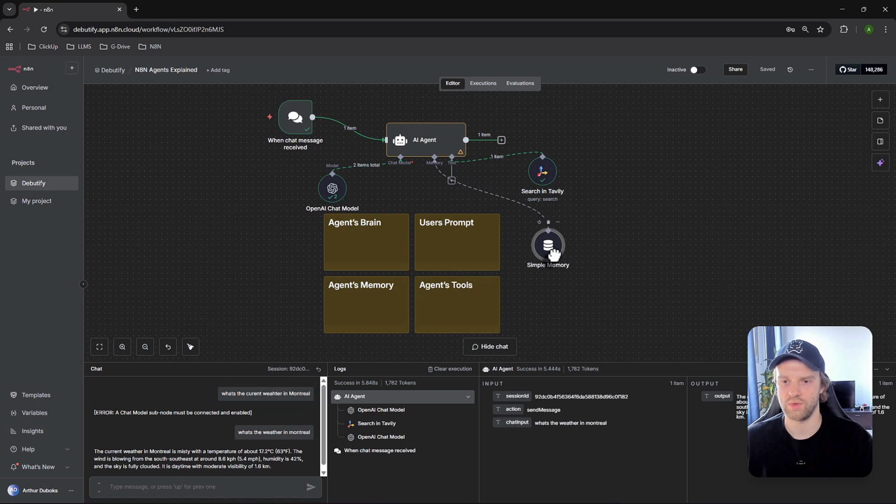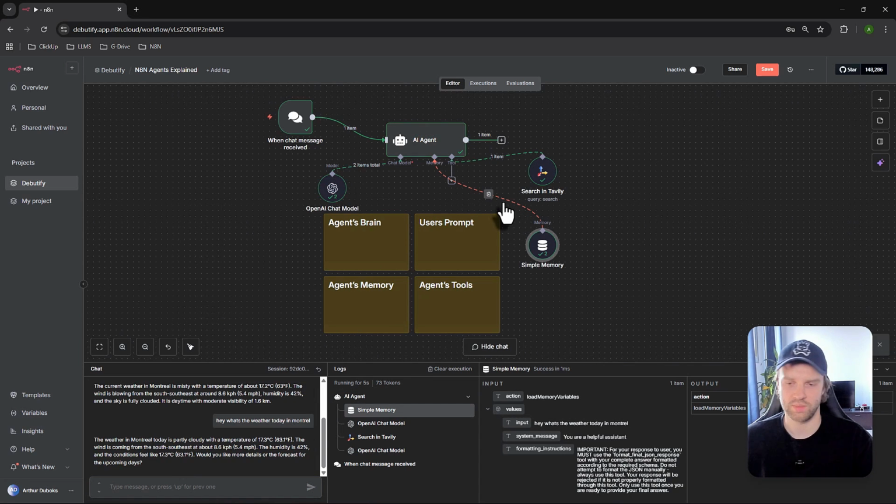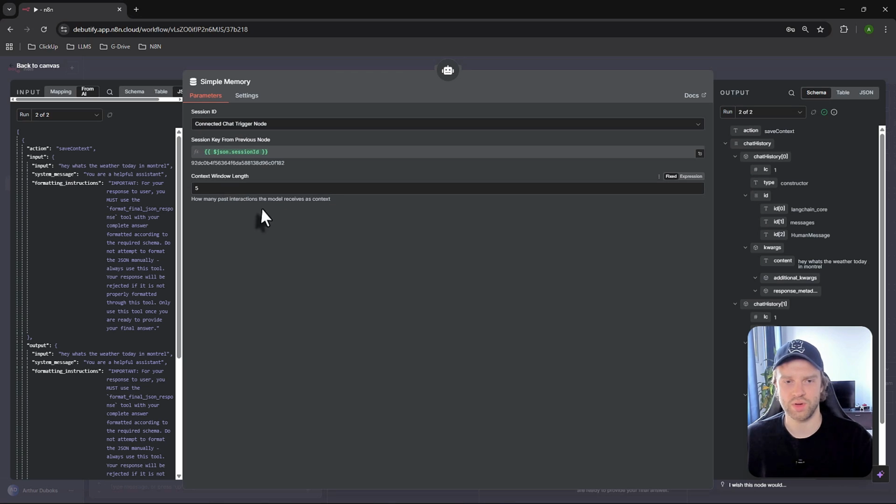So if I go here and I ask the same question, hey, what's the weather today in Montreal? Okay. What's going to happen now, it's going to again do its thing. It's going to go and search for the current weather in Montreal. And you guys can see that it triggered the simple memory node in here, right? So we are storing up to 5 context windows within the simple memory, meaning that up to 5 chats at the same time can be stored in the simple memory. Okay, so basically 5 chat conversations can be stored unless I obviously refresh the page.